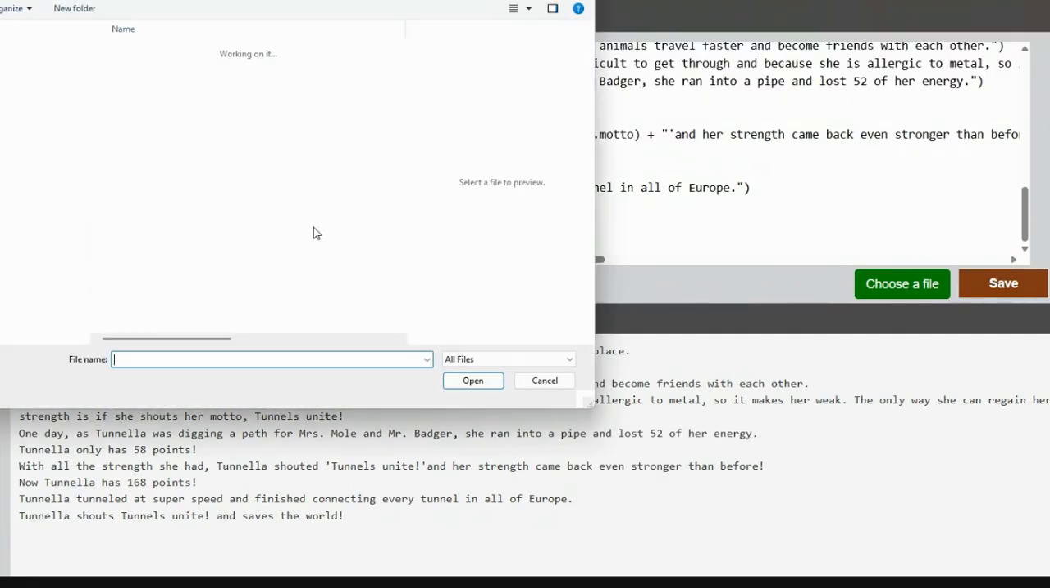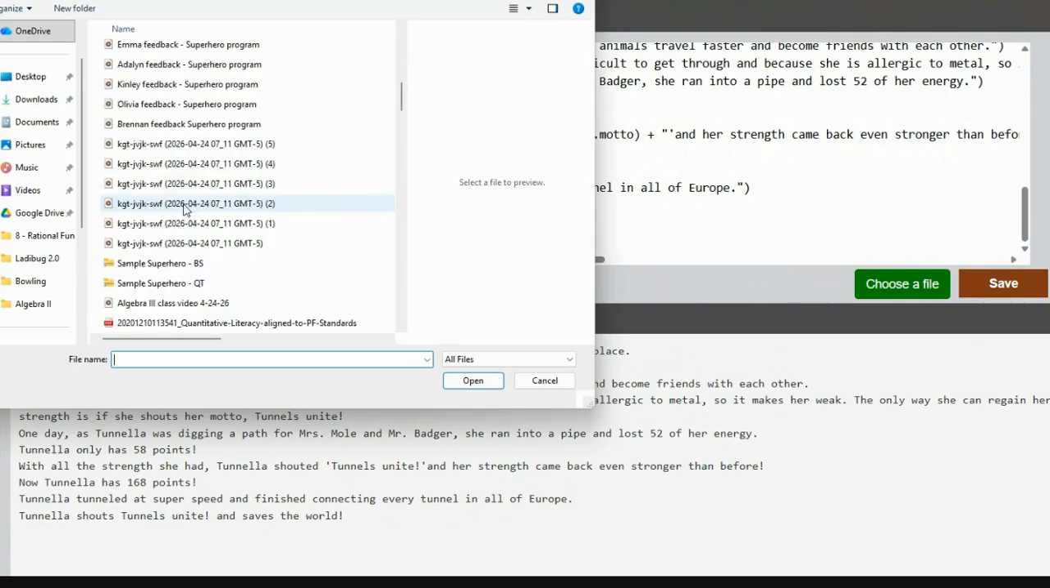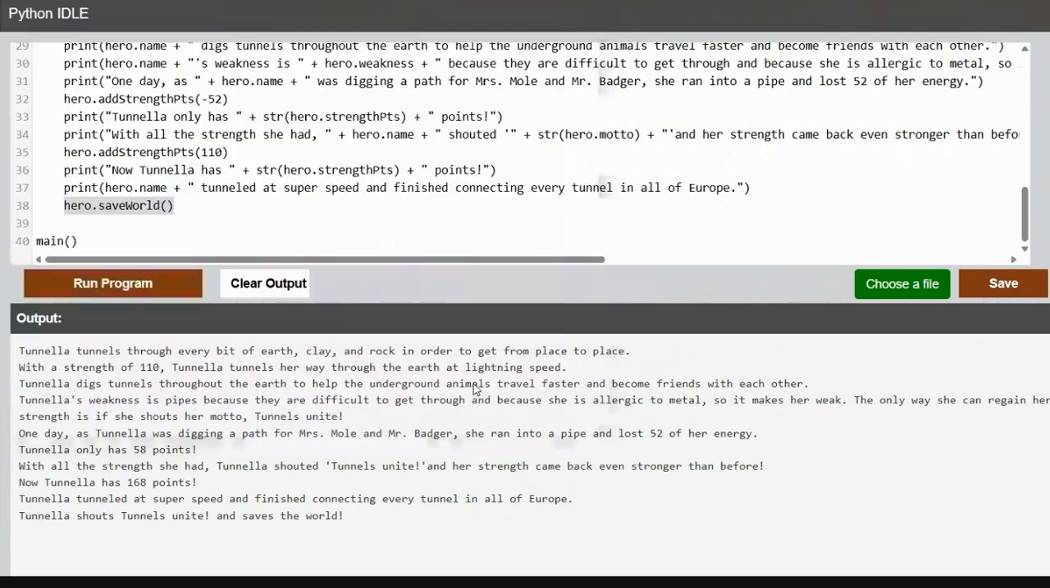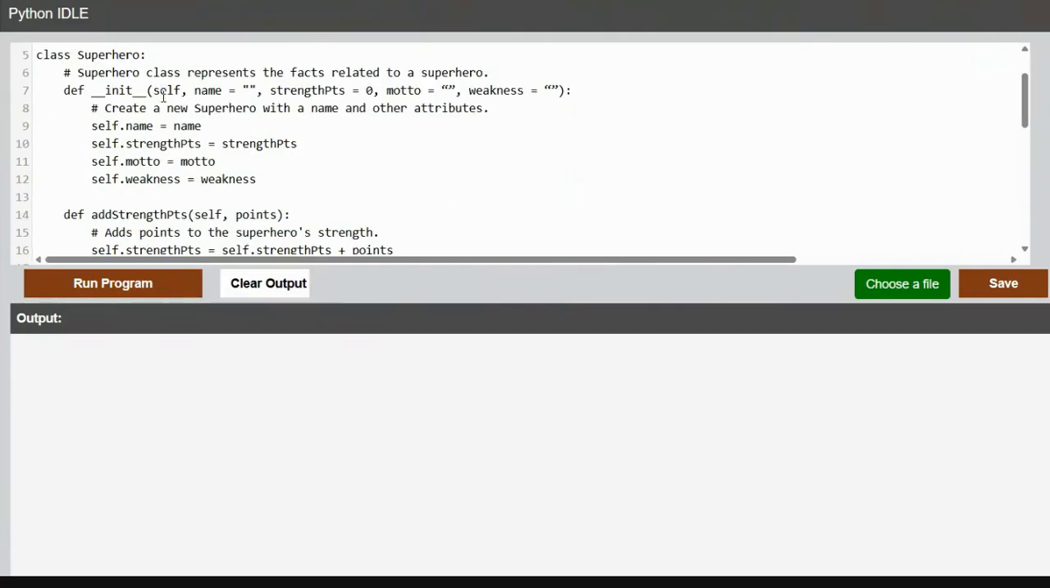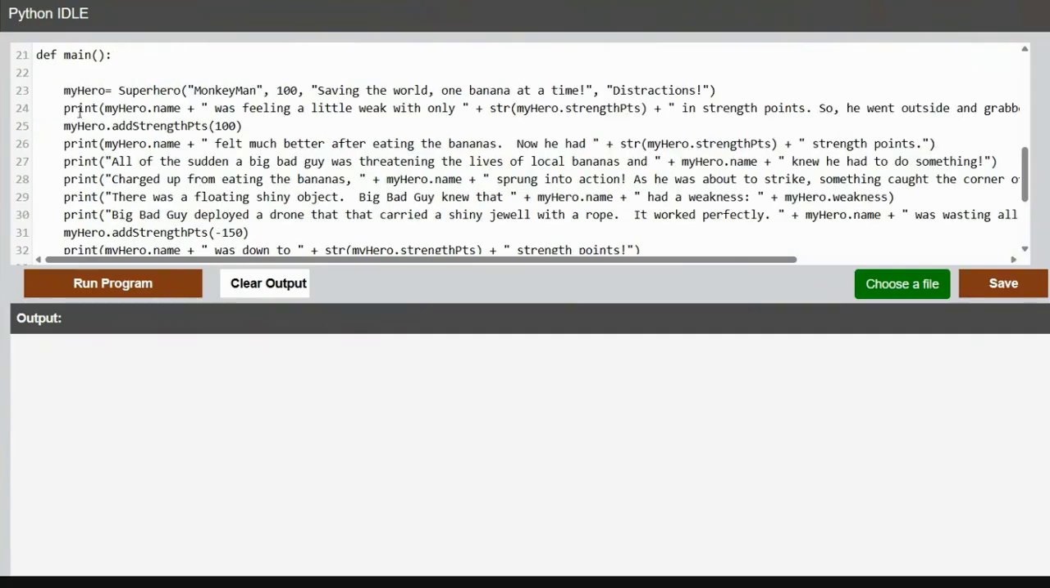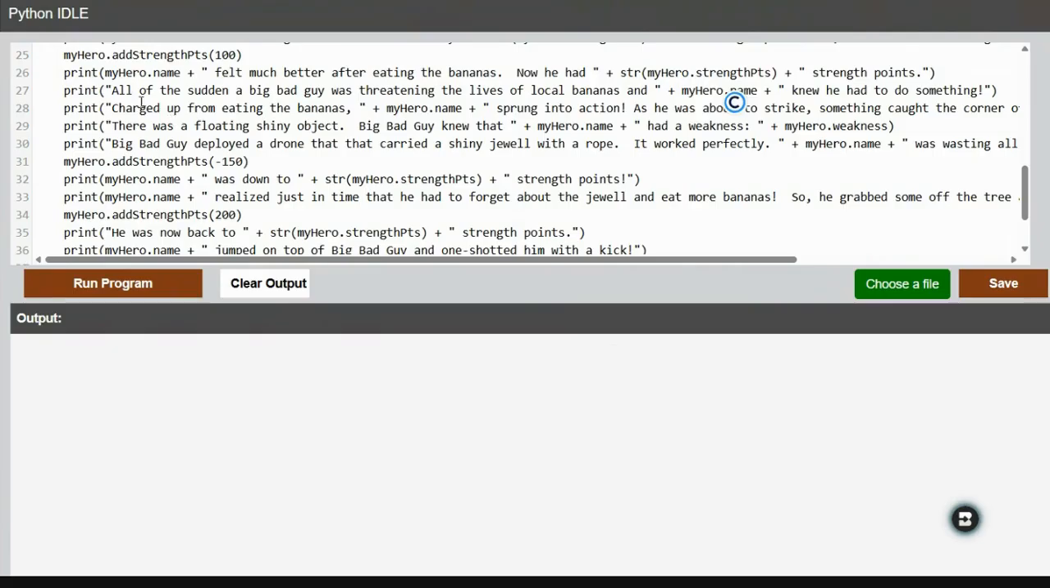I want to show this other one as well. Here it is. Okay, again, I took off the name. Here is all the stuff that was given. Nothing's changed there, but here's where they created their hero. And then the story. And look, they got a pretty long story. And they used add strength points, deducted strength points also, and added strength points again.